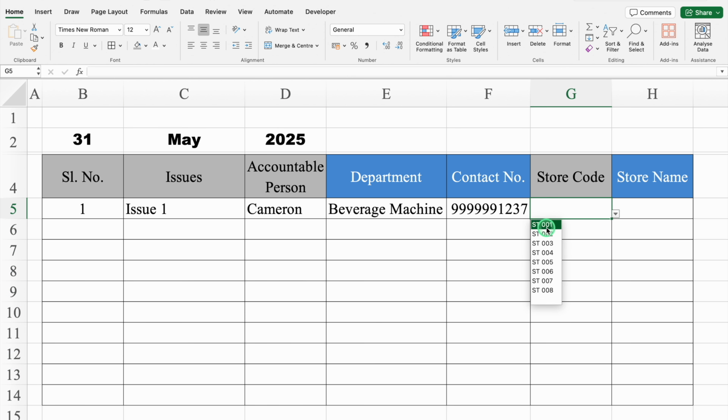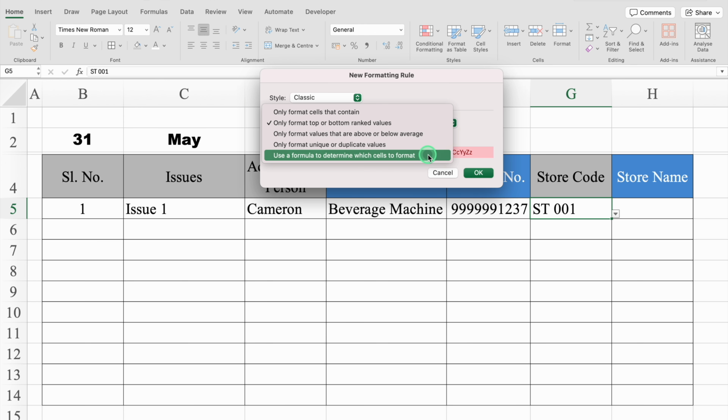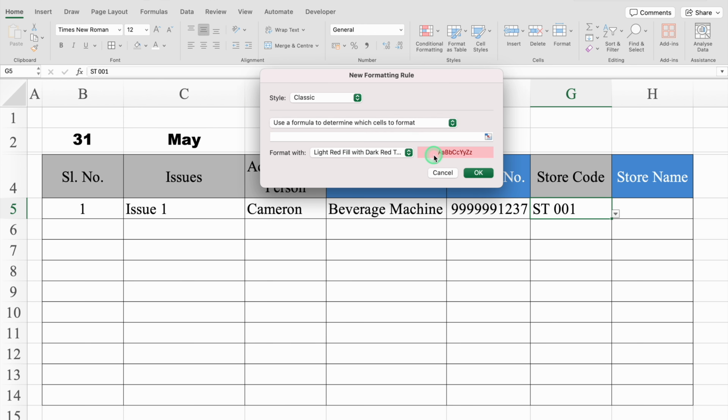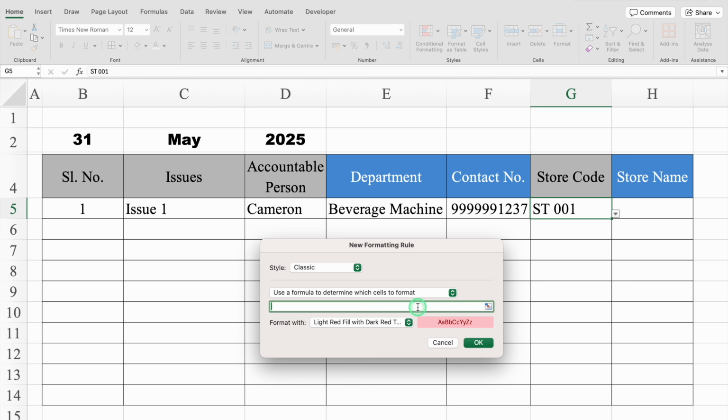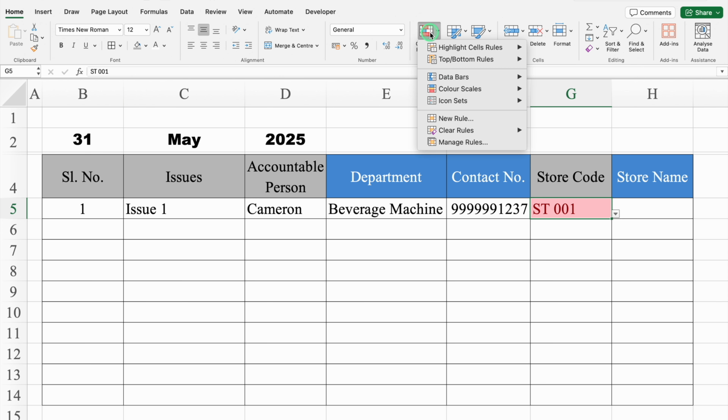We'll come to store code. We'll select store code over here. Over here also we will use our conditional formatting. We'll go to conditional formatting, new rule, classic, and from here I'll select use a formula to determine which cells to format. We'll take this down. Formula will be equal to. We'll click on contact number. We'll delete the dollar from the center. Smaller than, greater than means not equal to blank. I'll insert double inverted comma twice. We'll come to the right and we'll click on OK. Store code got highlighted.